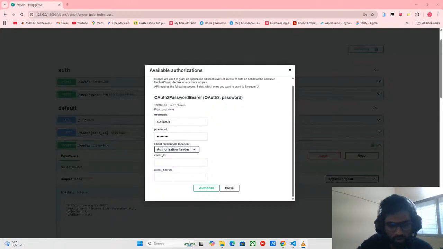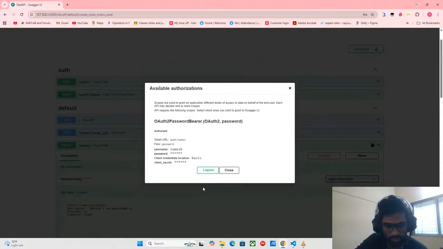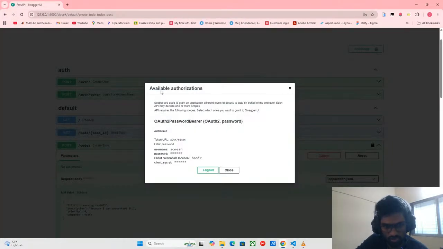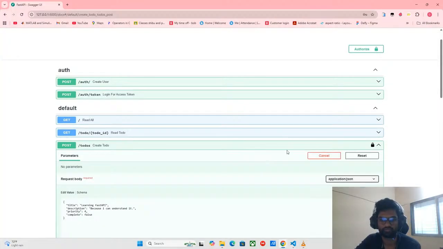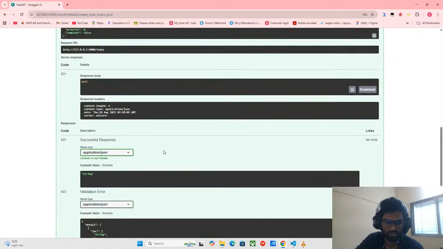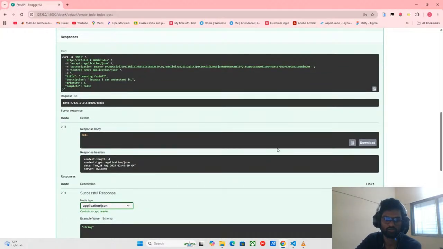So what I'm doing over here is I did put one of the credentials that are present inside my DB, my name and my name 123. Fine, let's try authorizing. What did it say? Available authorization. We are authorized now. Fine, yes or no? Yeah. Now if we try executing this, you would see that it is 201.